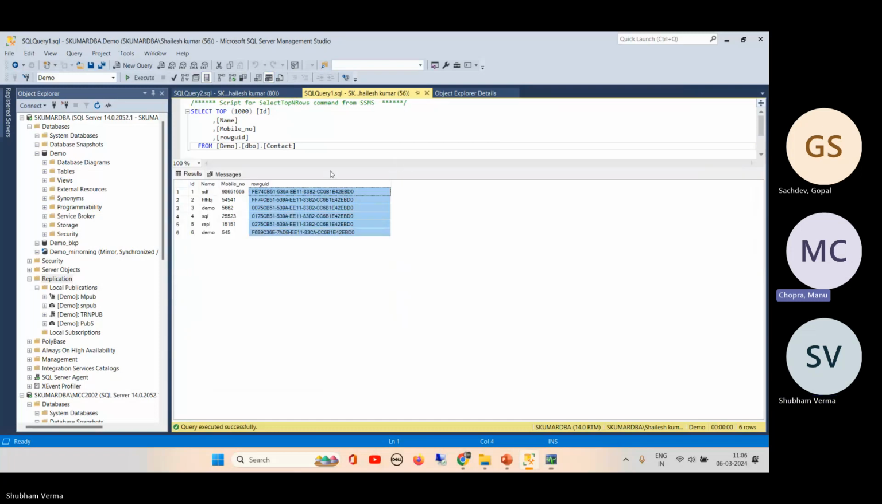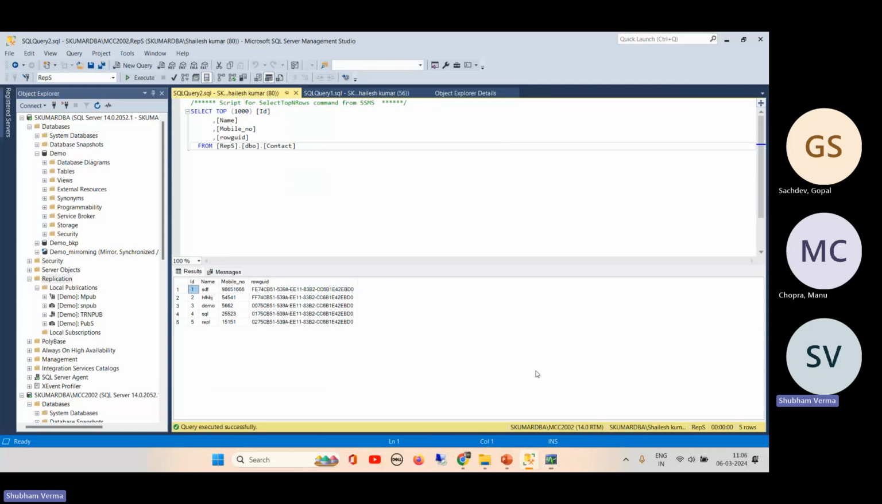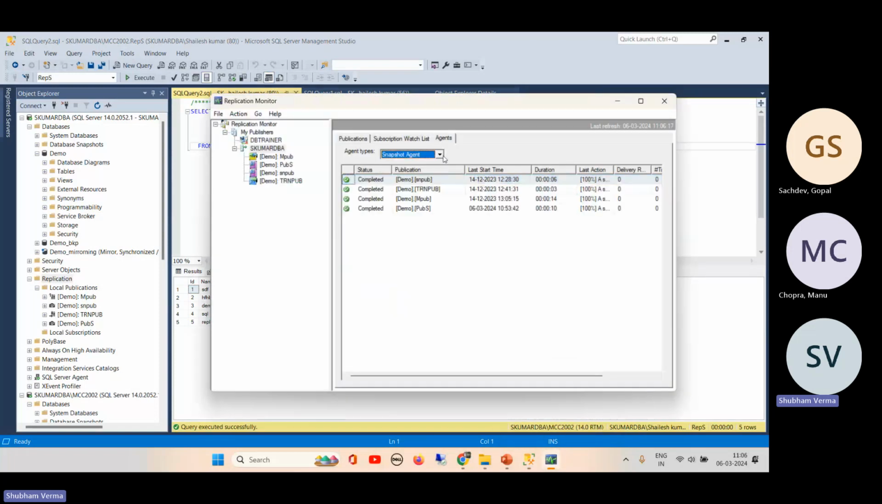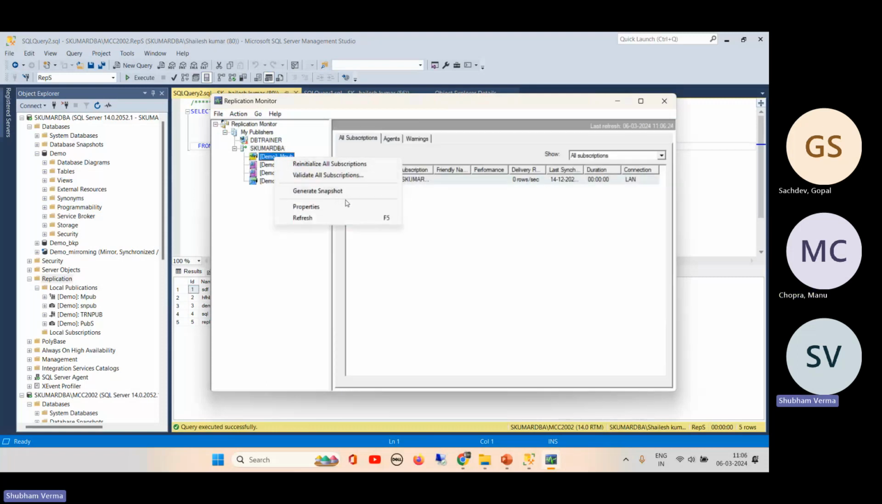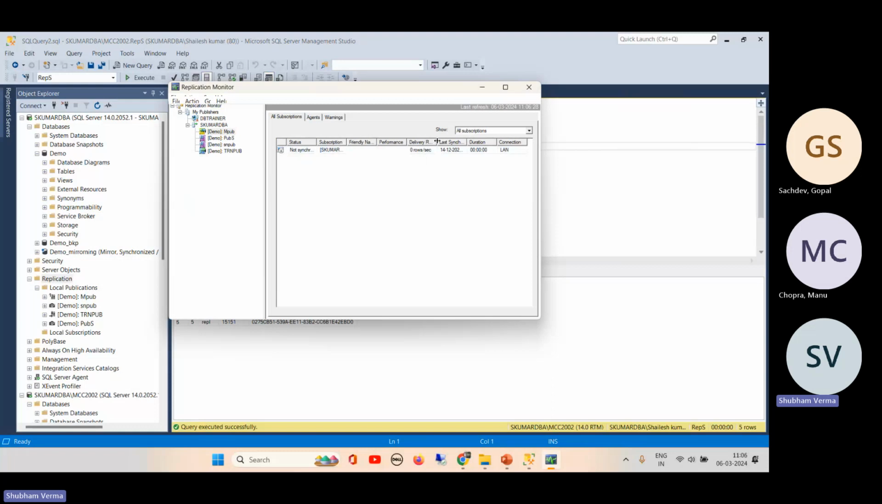And in merge or peer-to-peer, how much delay is there? Basically, I have not implemented peer-to-peer anywhere, but in merge we can see it from here, the agent refresh time. Or we can modify that in the properties. But it is not real time, no? No, we can see a 0 second delay. See, we can set that one.